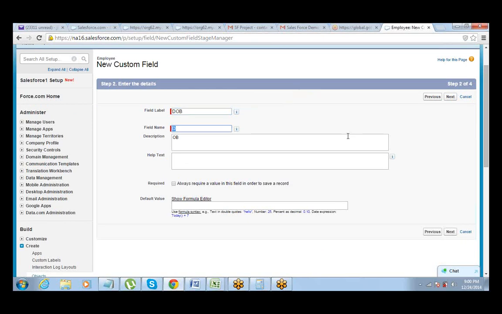DOB. If you want to make it a mandatory field, then you should click on this required, always required kind of thing. If you don't want to make it mandatory, then it's fine.